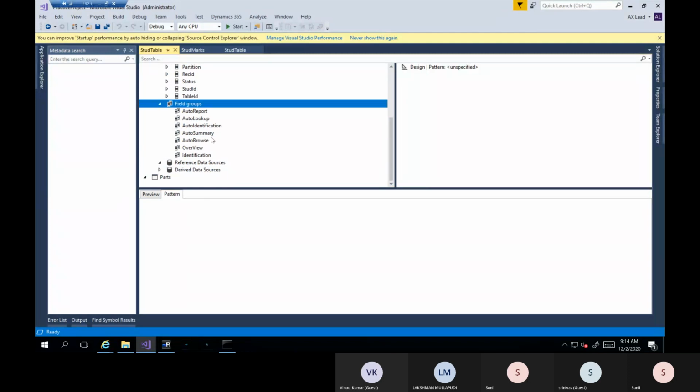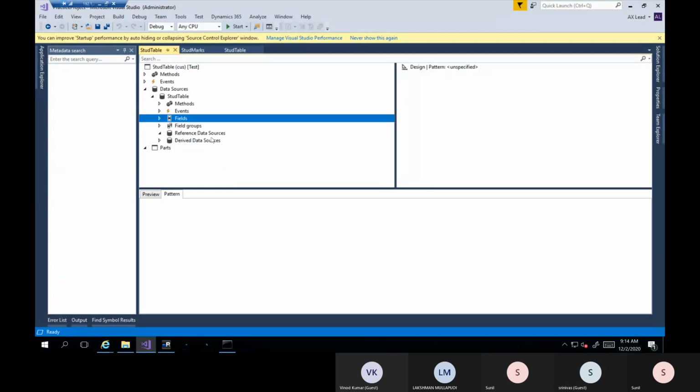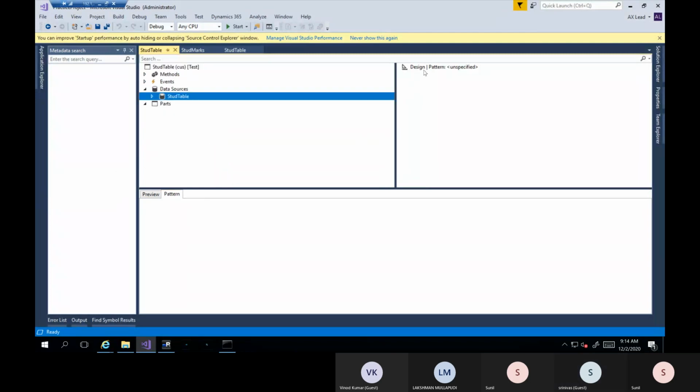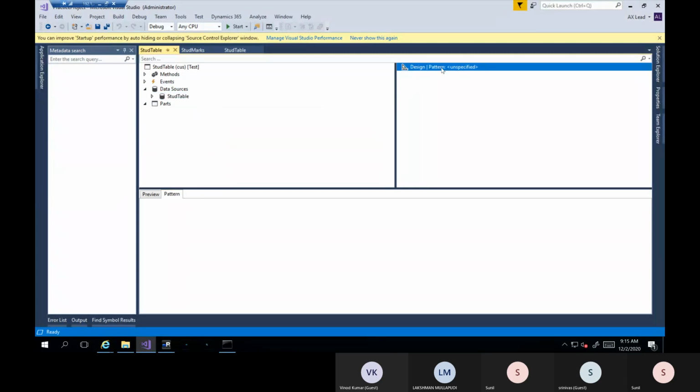Okay. So the main thing is the data source here, with the fields. Once your data source is ready, we have to go and create a design. Before creating a design, we have a concept called patterns. You have to apply one pattern. A pattern is a kind of template.